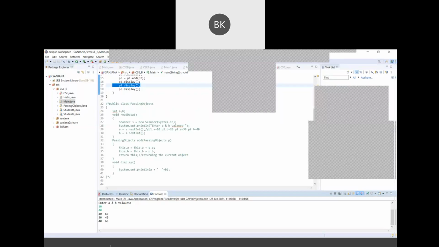Okay, the first one is p1.display 4060. The second one is p2.display, that is remote object 3040. The third one is p3.display 4060. Okay, how can you return the current object with the help of this reference?